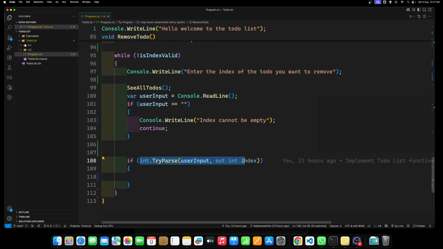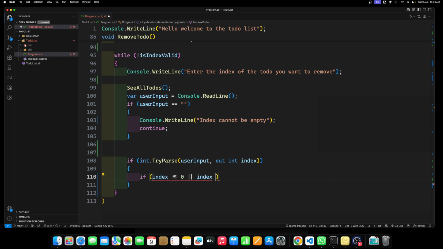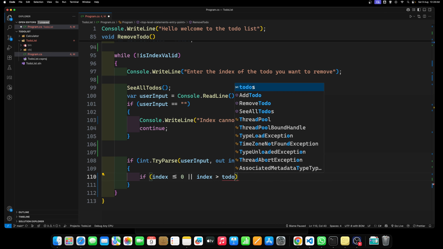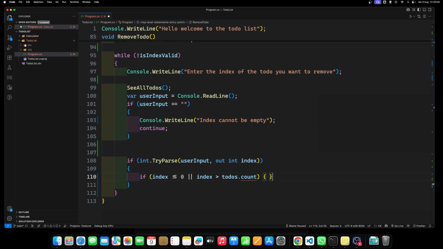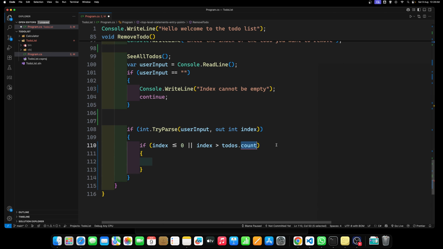And here, if the user input is really an integer, then it will return true, otherwise it will return false. If you don't use out index, it will give you the value directly. So this is what int.TryParse is. So now here I can check if index is less than or equal to 0. So it should not be less than or equal to 0, and also the index should not be greater than todos.Count, otherwise the index out of bound issue will come. So now here todos.Count.